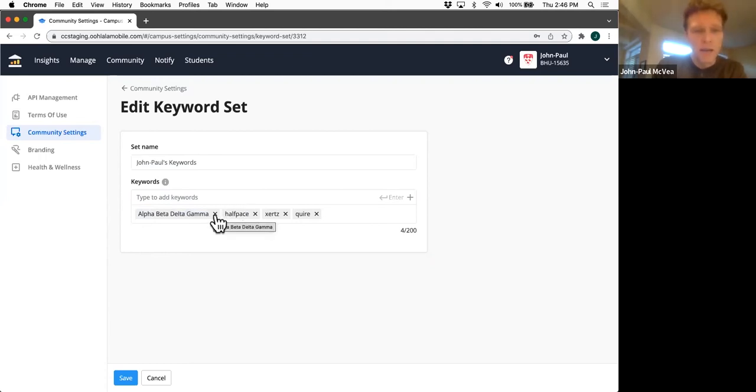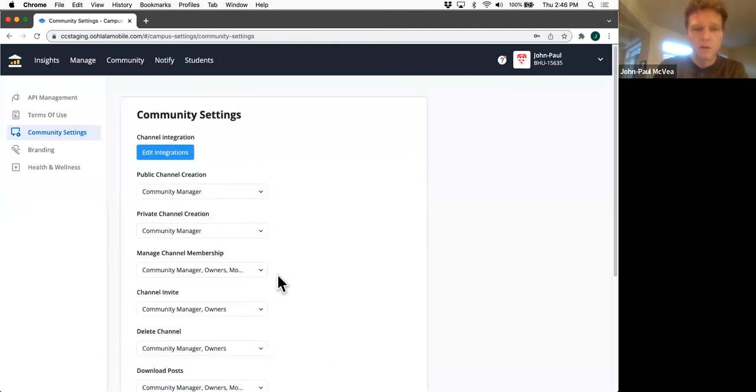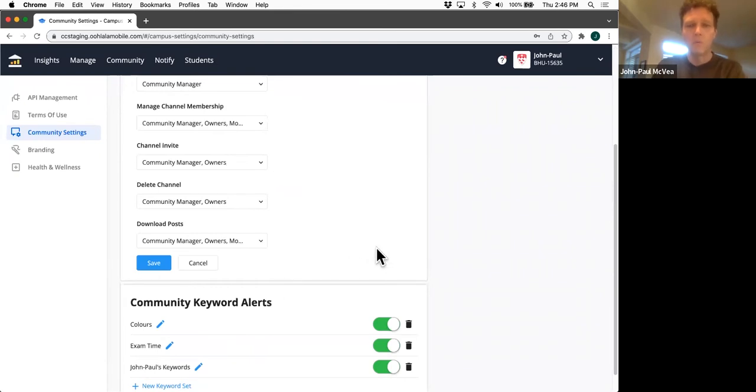So again, I'm going to click X to remove this keyword, key phrase. And we can also save and cancel our changes here. So I'm going to just cancel. In the end, we didn't make any changes. I'll cancel, and then we're back in Community Keyword Alerts.